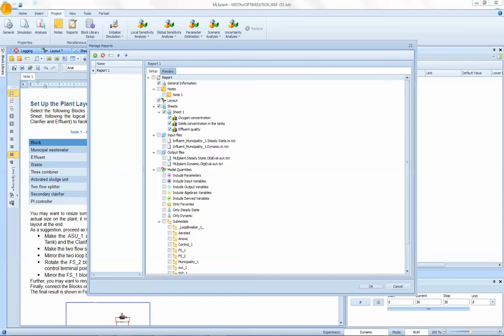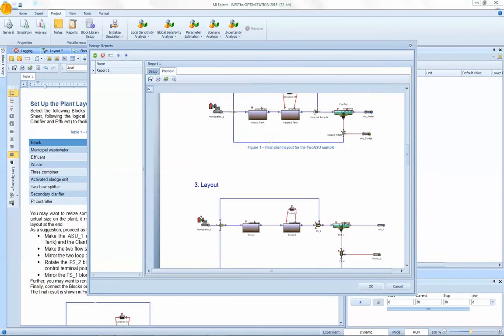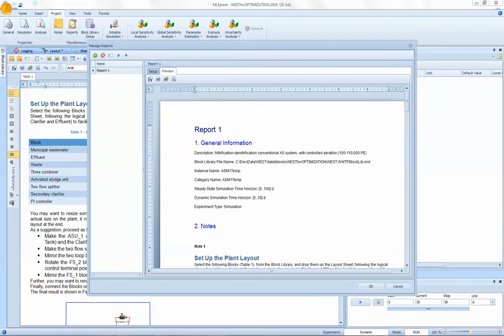Here I have a new note, so I'm just going to select that item. Then you can generate the preview, and here's the preview of your report. And again, reports can be exported as a Word document to be further enhanced in a separate environment.